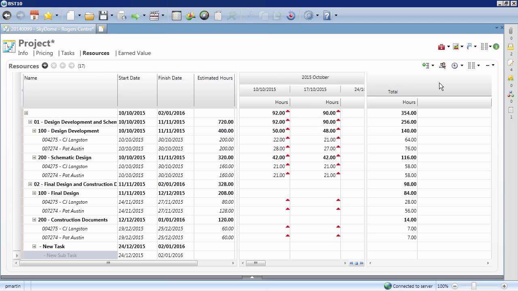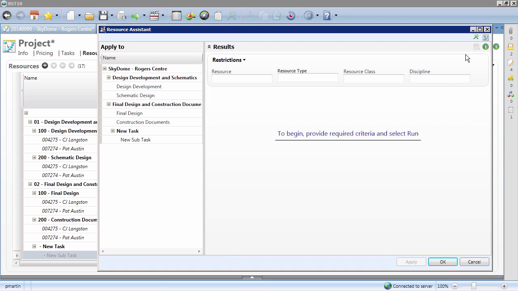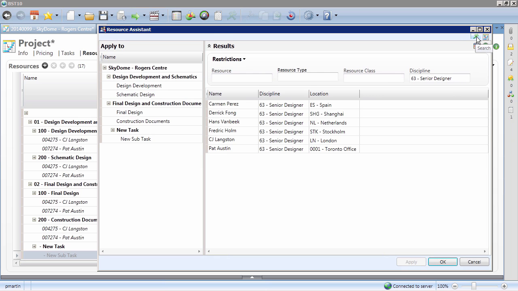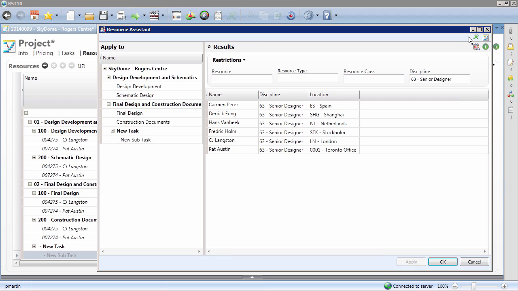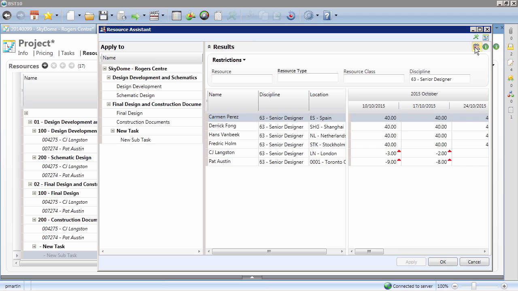We've made this process easy with the BST10 Resource Assistant. Simply open the Resource Assistant and search for the type of staff member you need. You'll get a complete list of all employees who meet your criteria. Next, you can check their schedules to see who is available during your time frame.